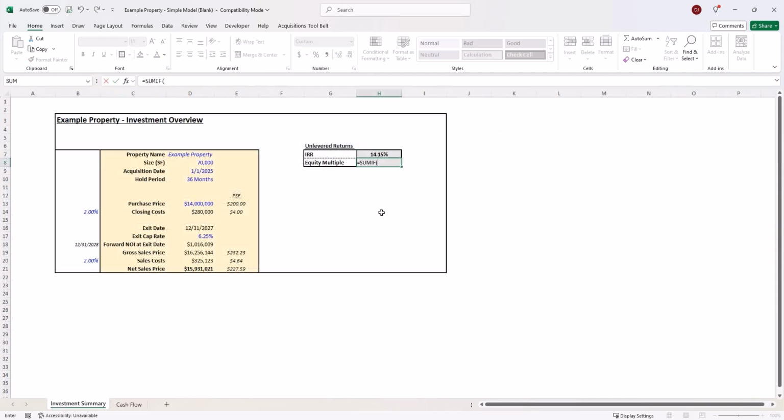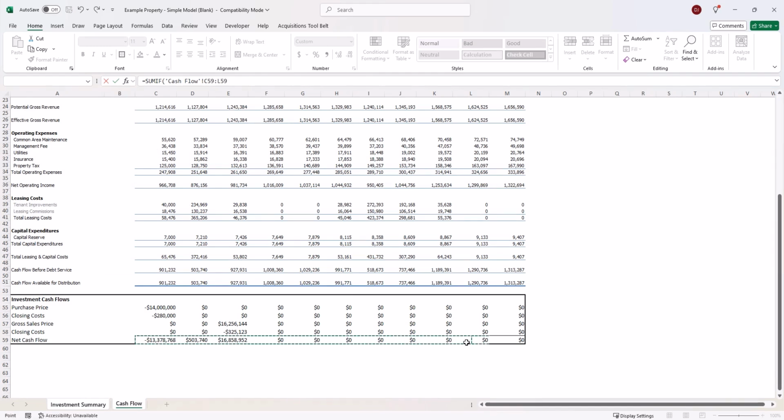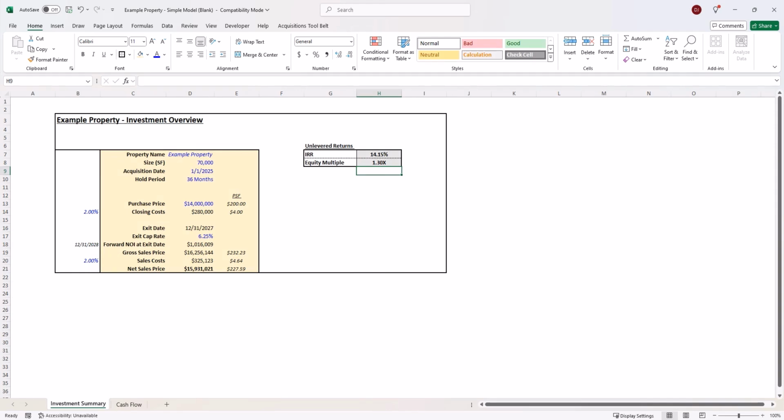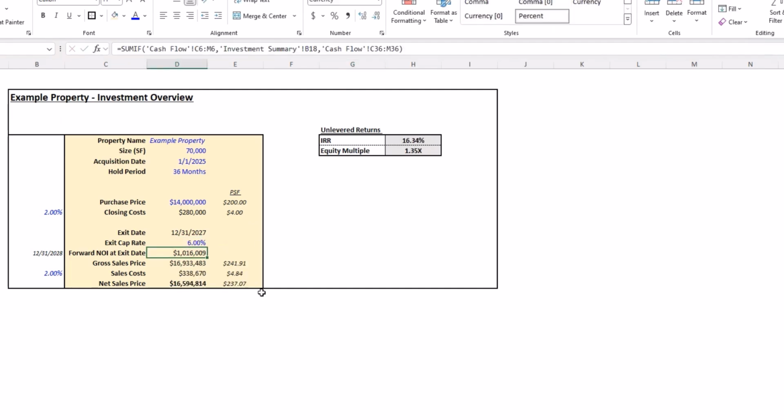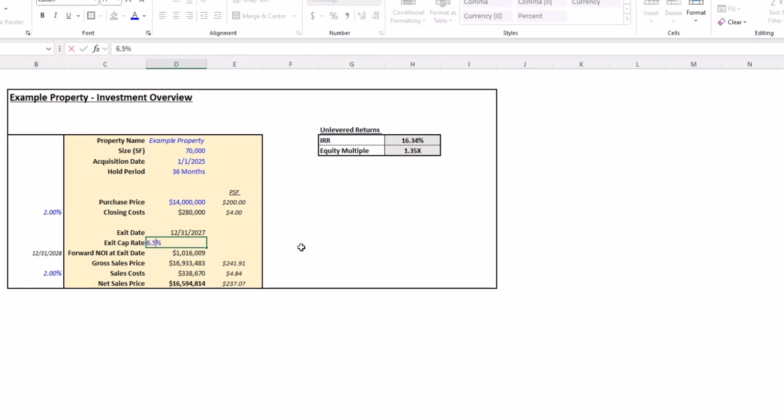For equity multiple, we use a two-part SUMIF formula. So we're going to SUMIF the values in our net cash flow are greater than 0, close parentheses, divided by negative SUMIF the values in our net cash flow are less than 0, and close parentheses. Awesome. Now we have a fully complete DCF model using our Argus cash flows, which is now giving us return metrics based on our investment input assumptions like exit cap rate and purchase price.